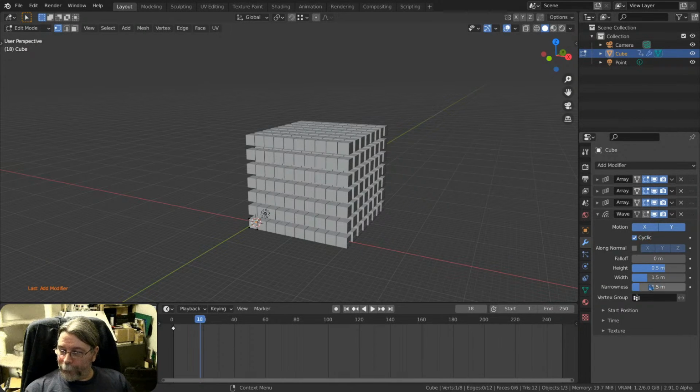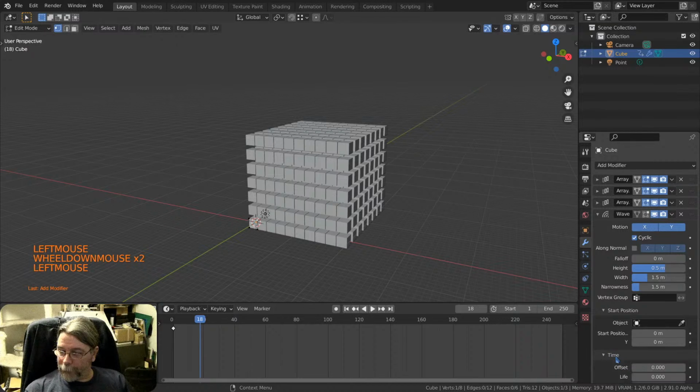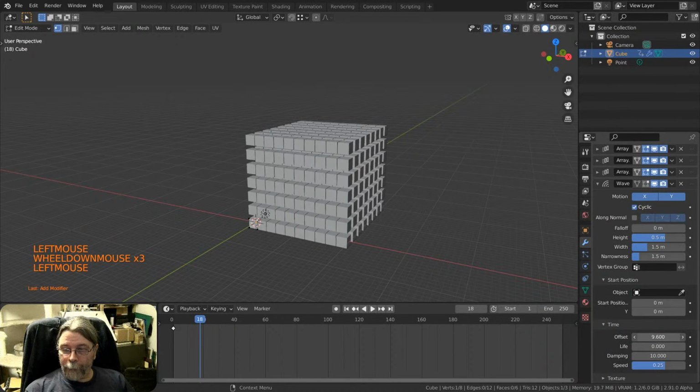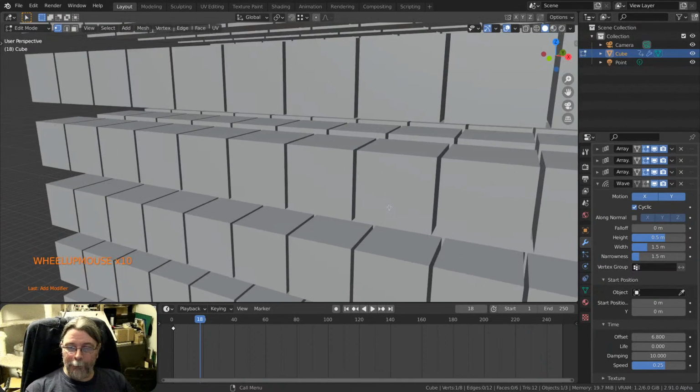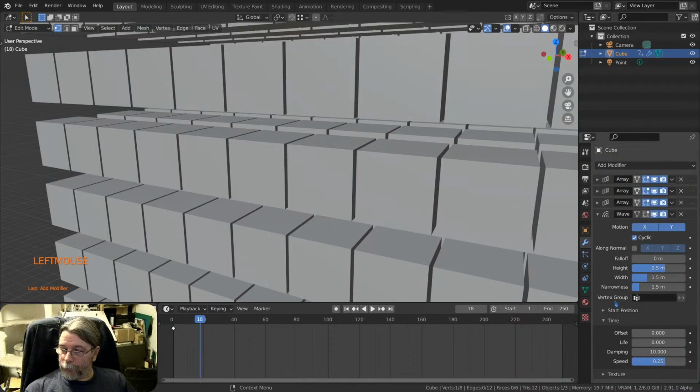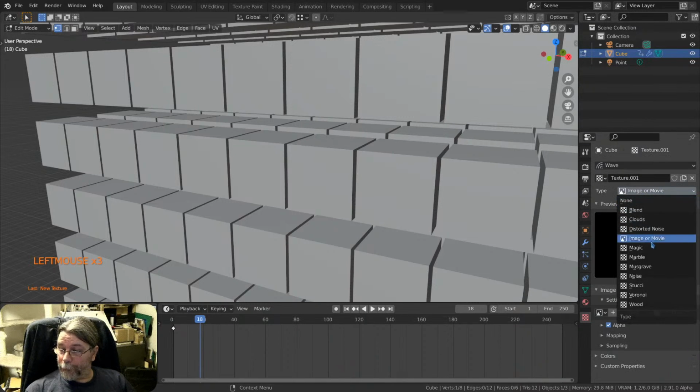We have fall off, we have height, we have width, and narrowness, start position, and time. We do time. Yeah, it's shaking a bit. You can see it maybe. Let's go here. Oh, no, it's not really visible. Speed, texture, start position object. Time. Texture, we don't have a texture, but we could probably animate it with a noise texture, or with a wave texture. Let's see if we can do that.